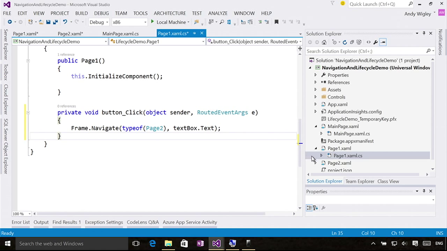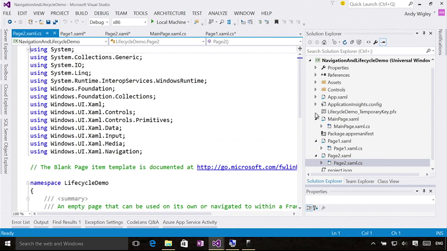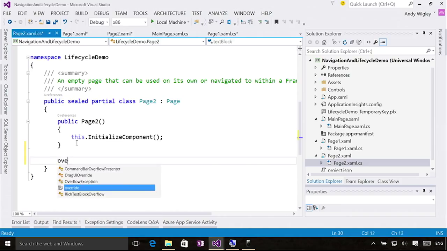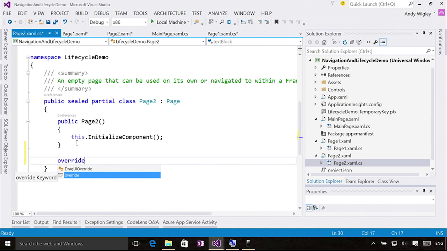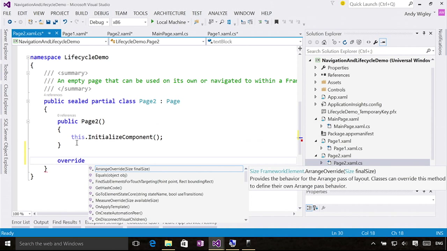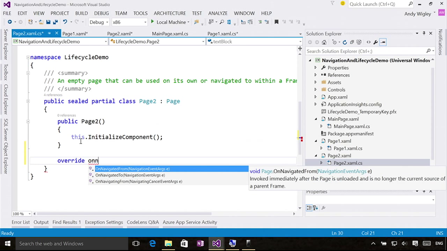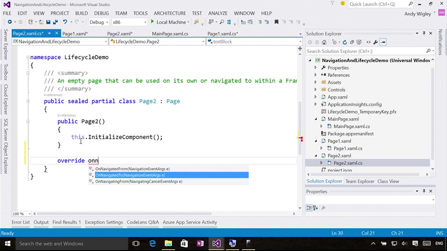So all we need to do now is to just go down here and receive that. The way to do that is, OnNavigatedTo and OnNavigatedFrom are actually crucial to app lifecycle and navigation. And the way you can get at those is just type in the keyword override. And then it'll give you a list of methods in the page class that you can override, including OnNavigatedTo, OnNavigatedFrom, and OnNavigatingFrom. But we're interested in OnNavigatedTo.